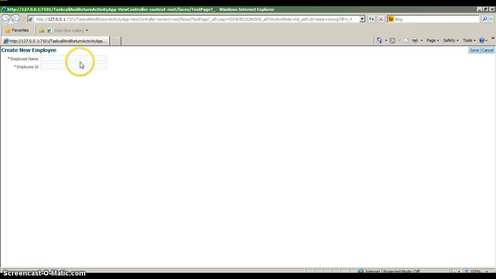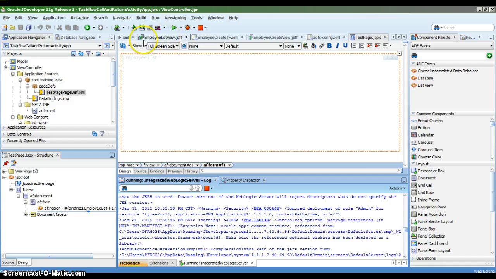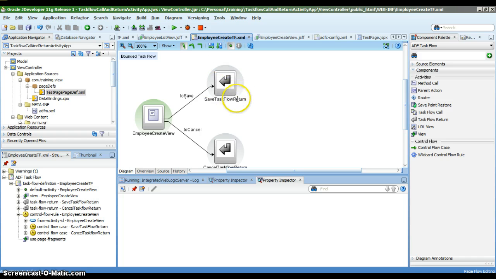Similarly, I go to create. Suppose I have provided a name like Rahul, and the employee ID as 11. I don't want to save it, I just want to cancel it. Even on cancel, it takes me back to the employee list page. So basically, we have used two important task flow components. One is the task flow call activity, which helps us navigate from one task flow to another. The second is the task flow return activity, which returns us to the original calling task flow.